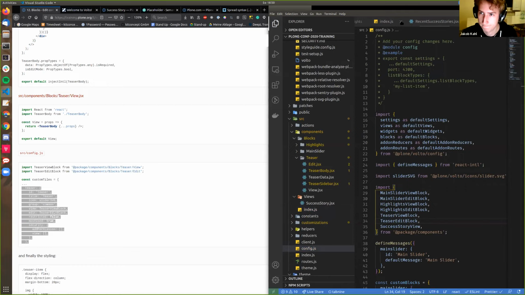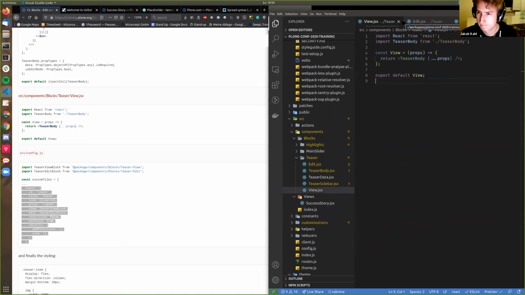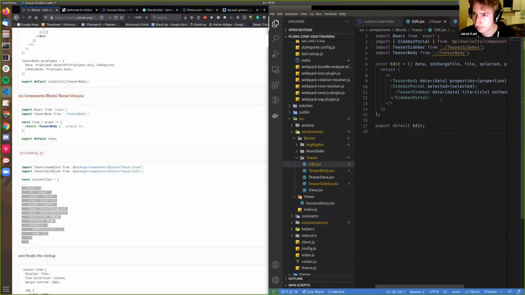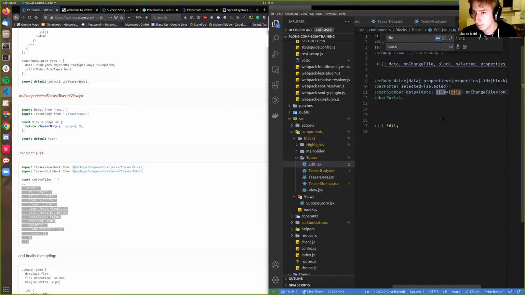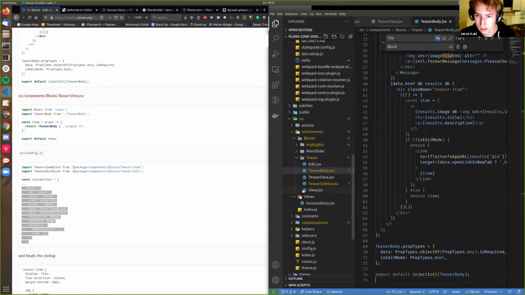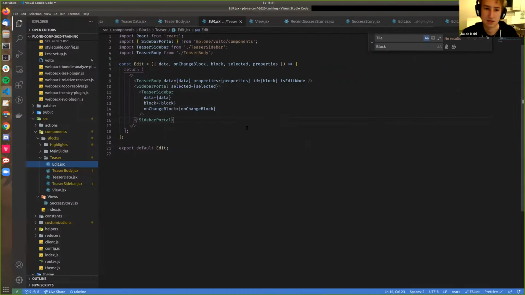And in here we need to replace this whole tile mess with a block. Again, same for uppercase tile with uppercase block. Save that. Okay, I think we're good for explanation.